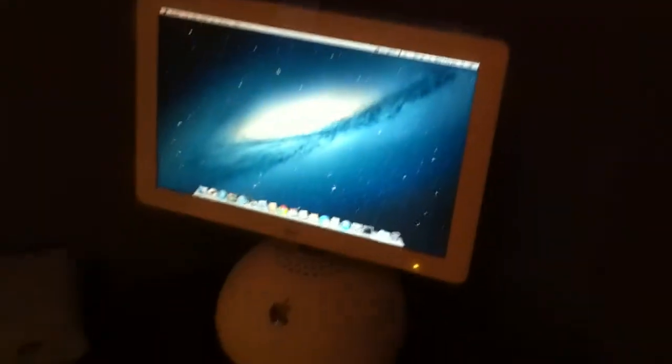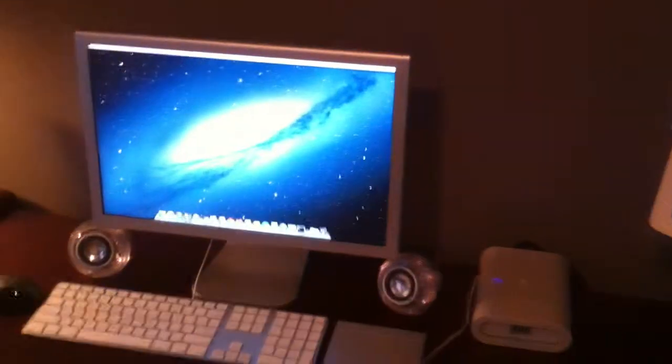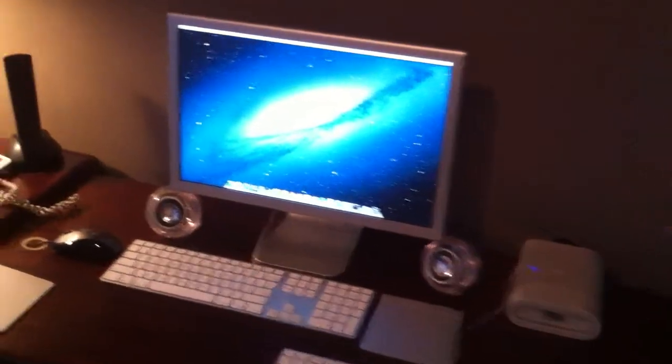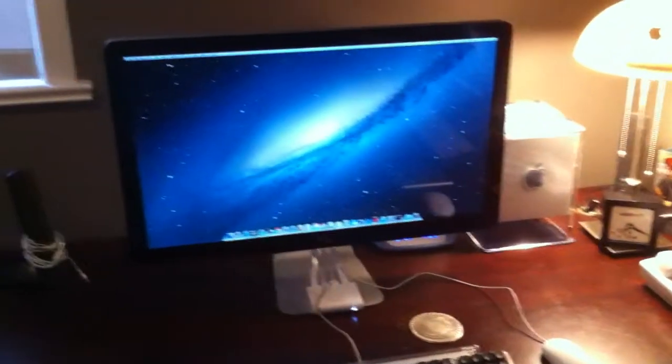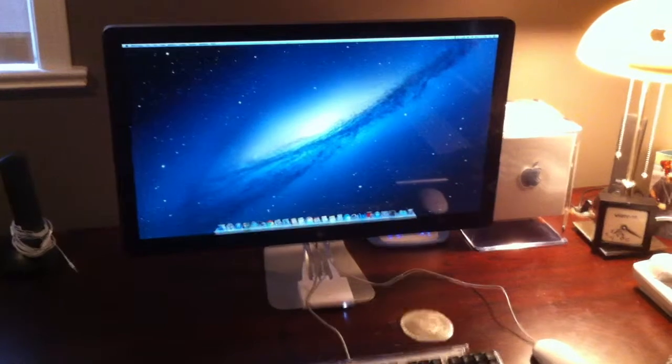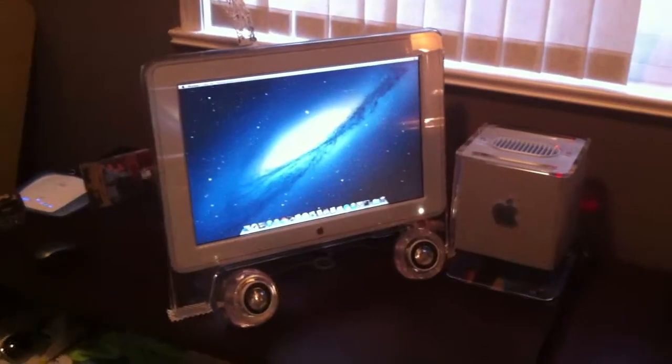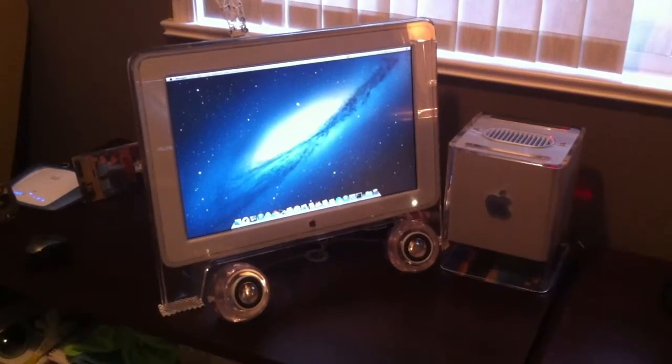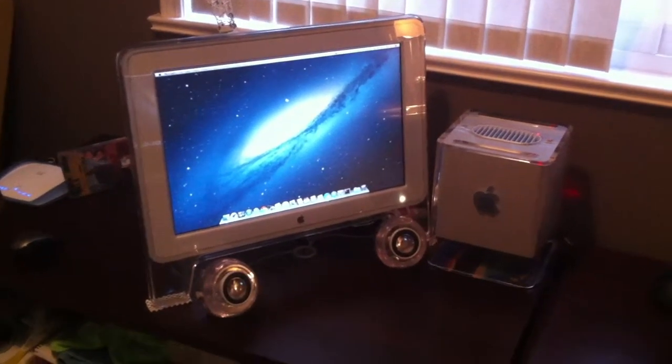The iMac G4, the Cube PSU, the i7 Cube, and the i3 Cube. That's my retro Apple office.